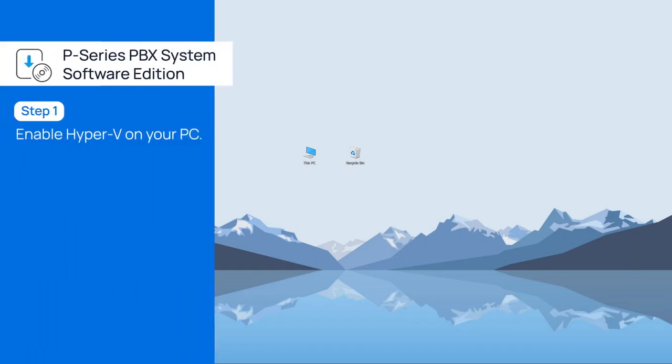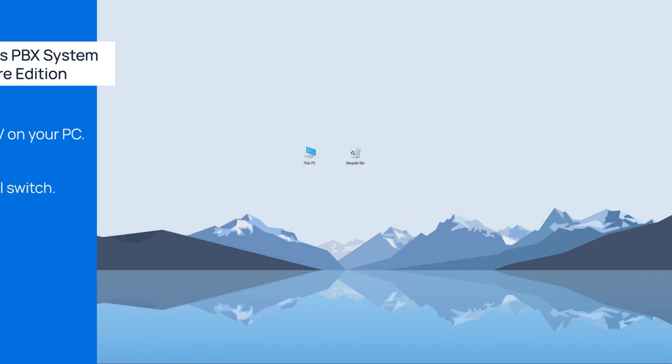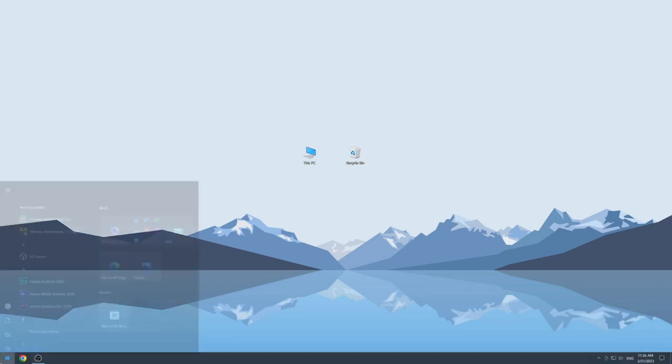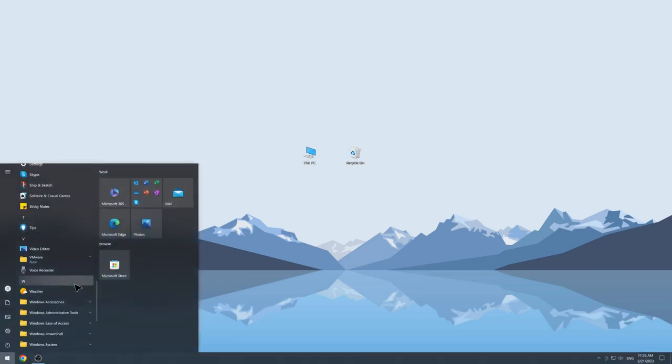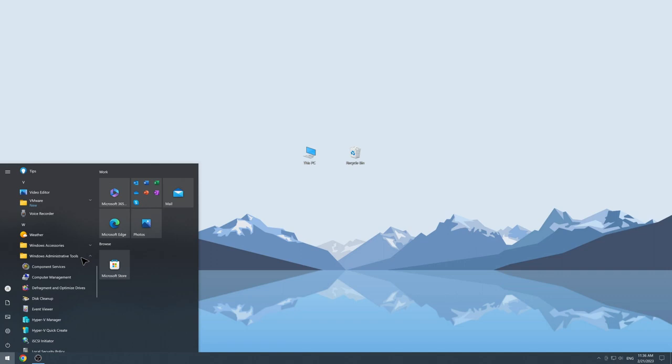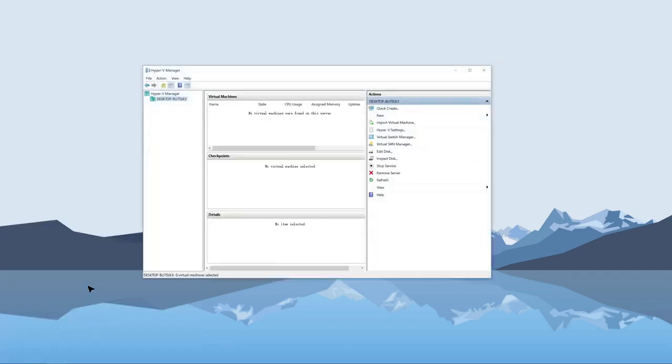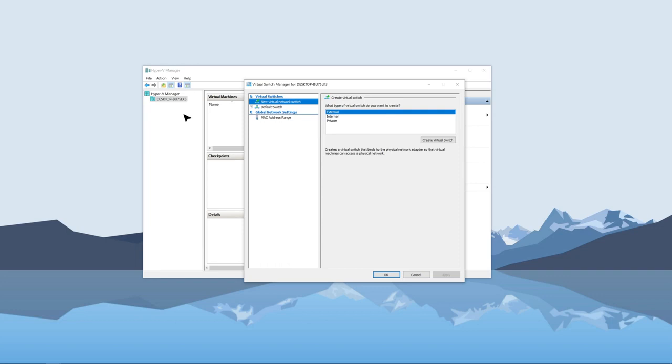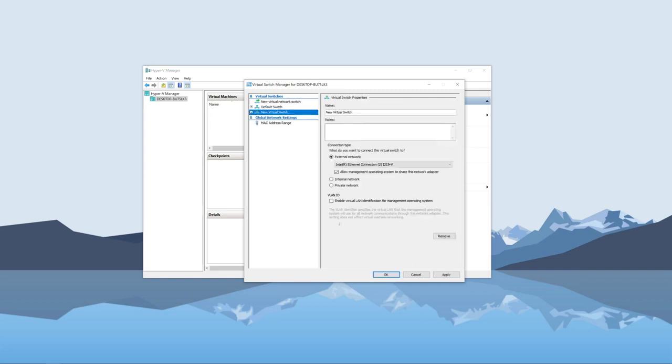Now that we have already enabled Hyper-V on our PC, we can start to create a virtual switch for network connection of the P-Series PBX Software Edition. First, we click on the Windows Start button, and in Windows Administrative Tools, go to Hyper-V Manager. Then we click on Action and find Virtual Switch Manager. Here we click on New virtual network switch. Then in the right side of this page, choose External, as we create this switch for external connection. Then let's click on Create Virtual Switch.